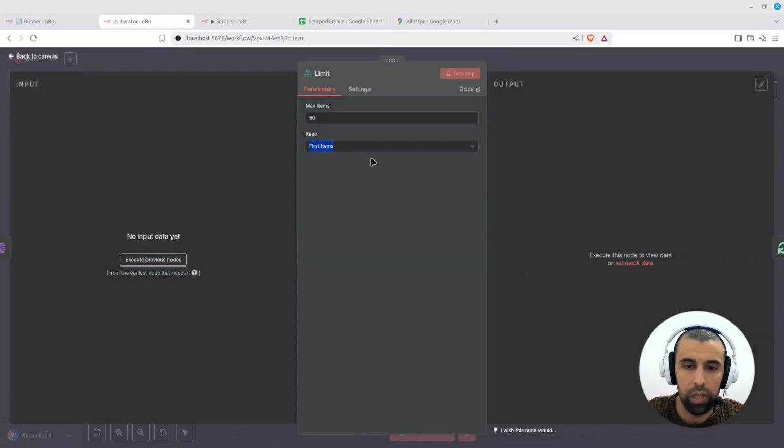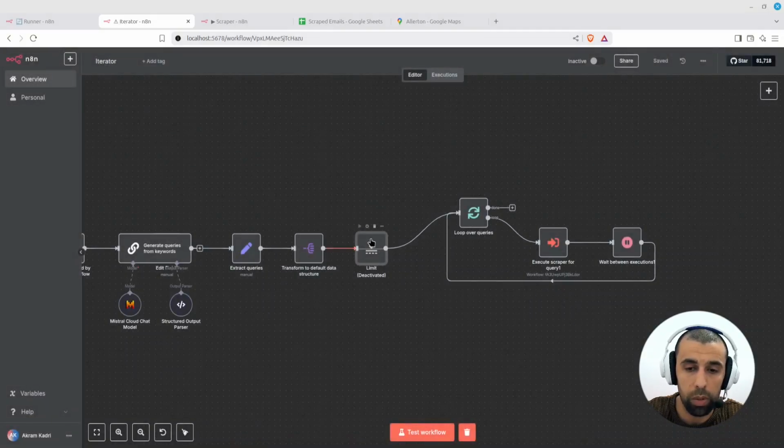And then here we have, now this here is deactivated. This is just for testing purposes. You can set the limit here if you don't want to scrape too much data. So I'm going to remove this. This is totally unnecessary. All right.